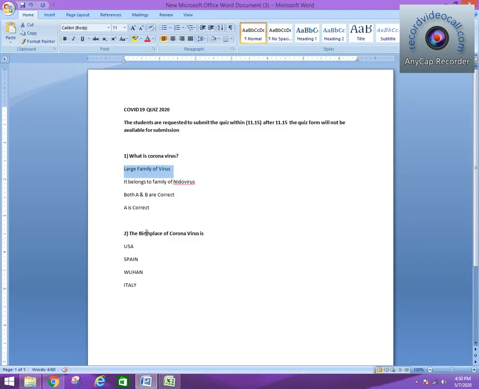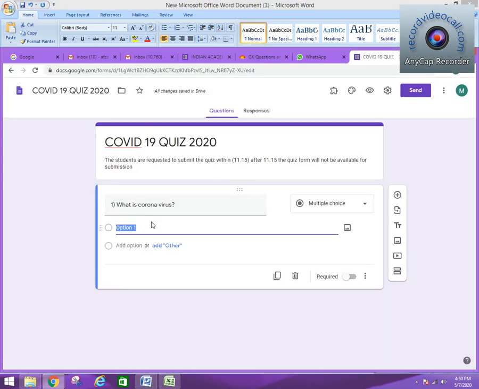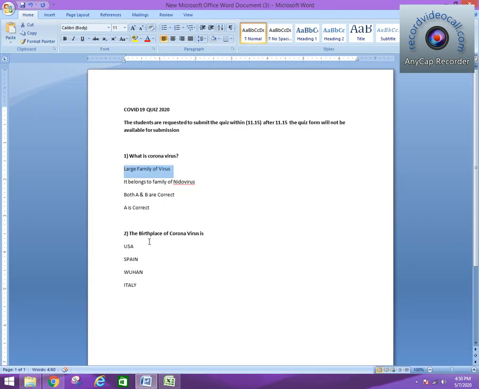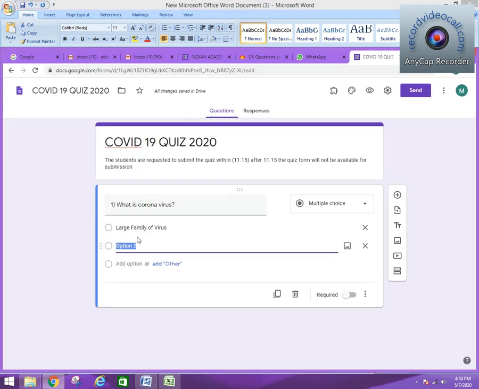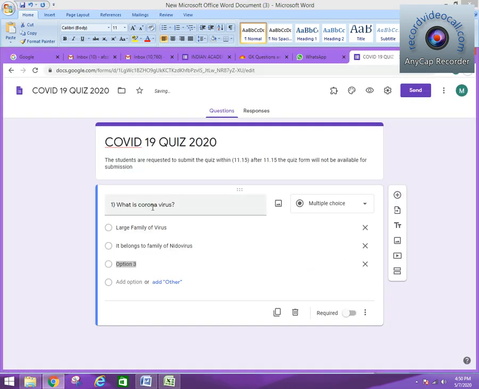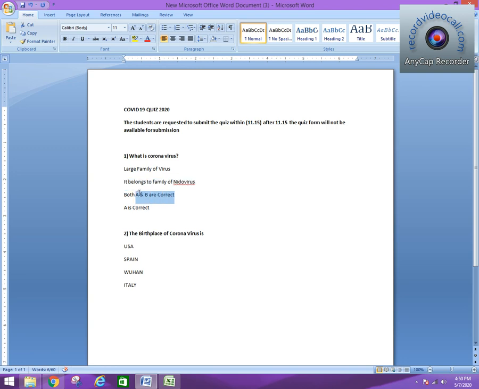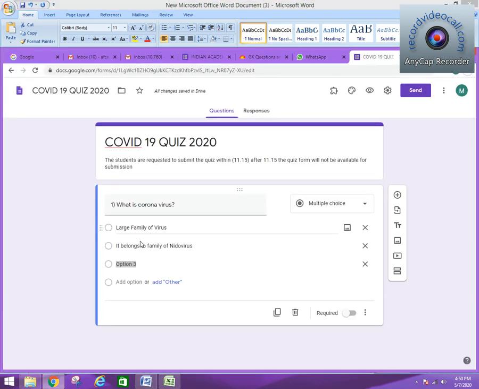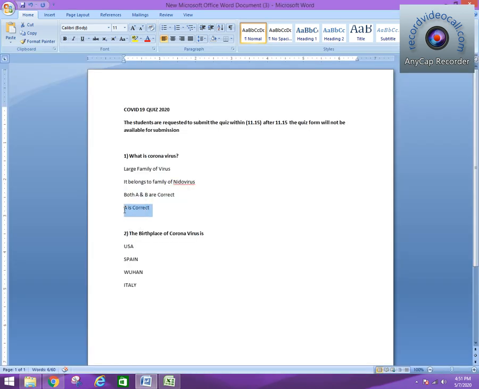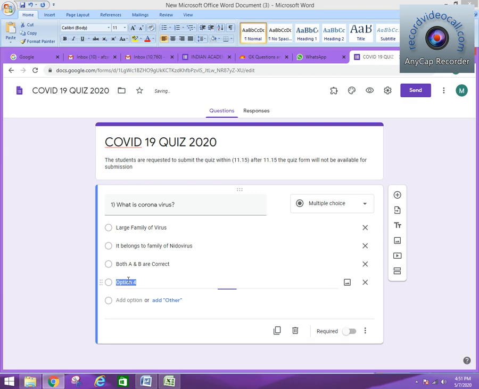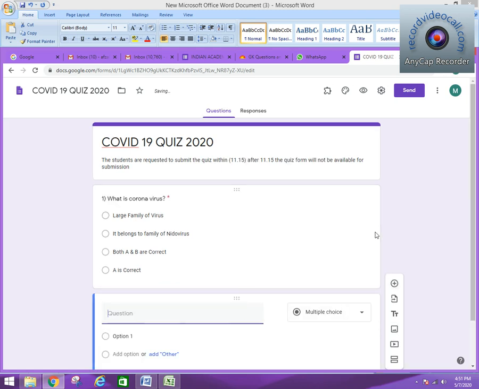The first option is large family of virus. The second option is it belongs to family of nidovirus. The third option says both A and B is correct. And the fourth option is A is correct. There are four options here. So I know which is the correct option. Click this, check this box. I'll go to the next question.